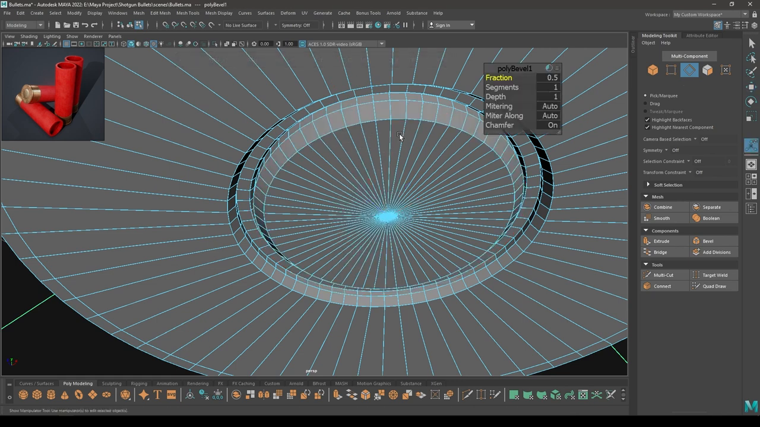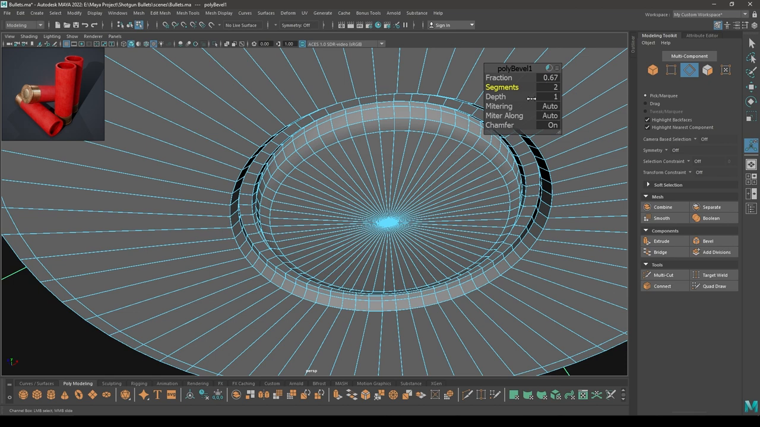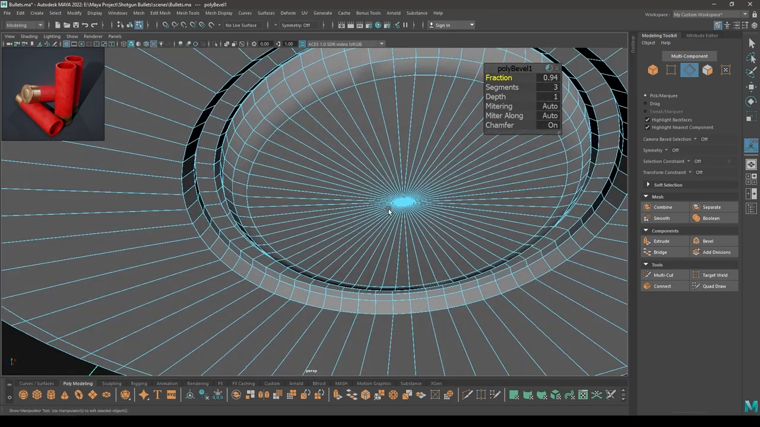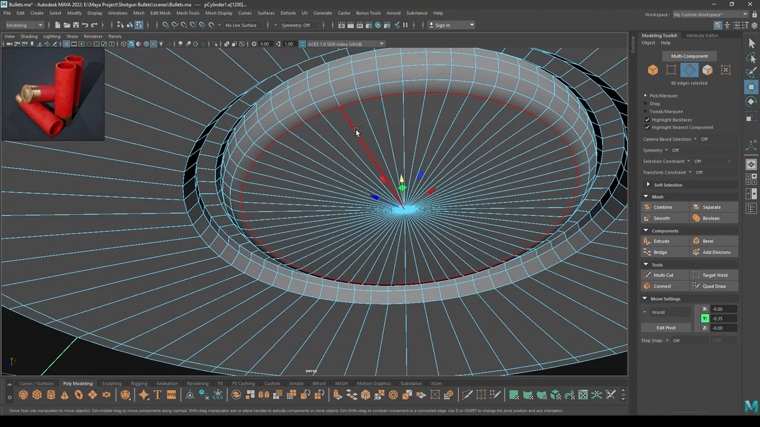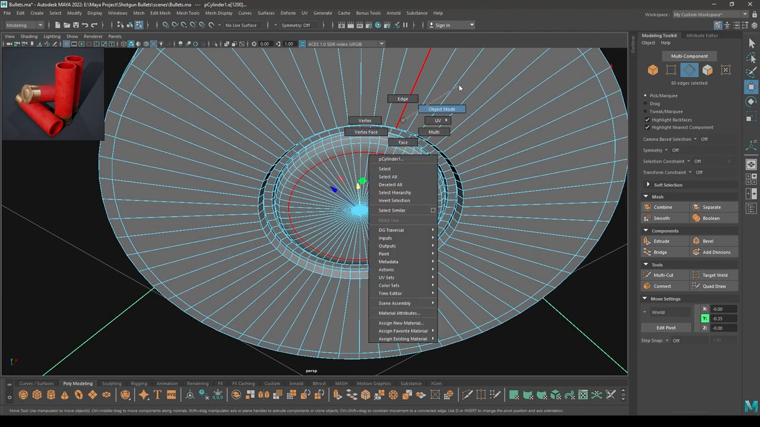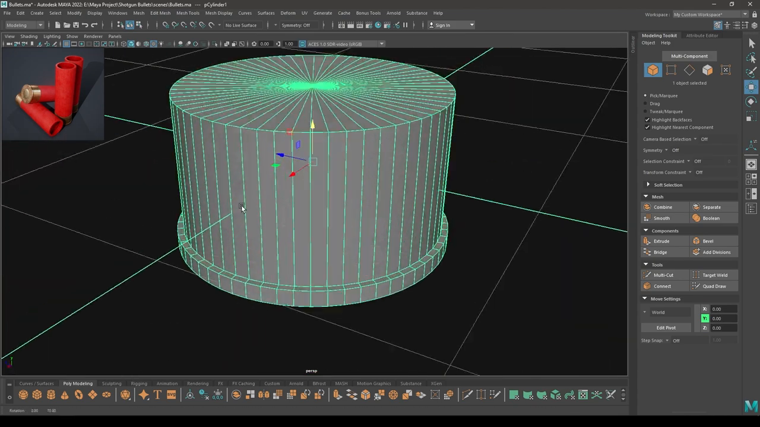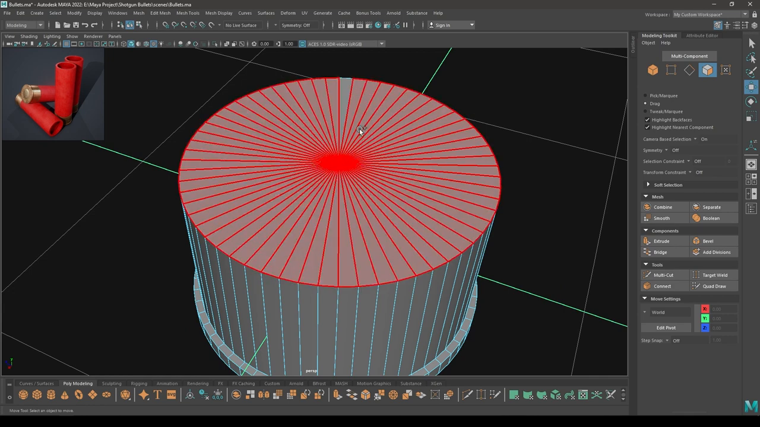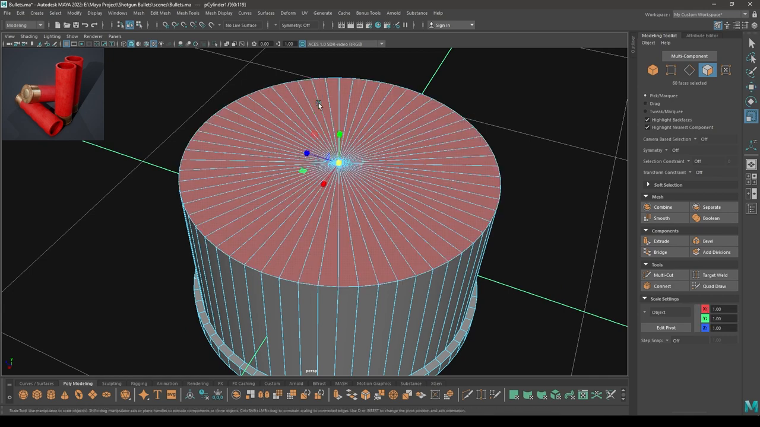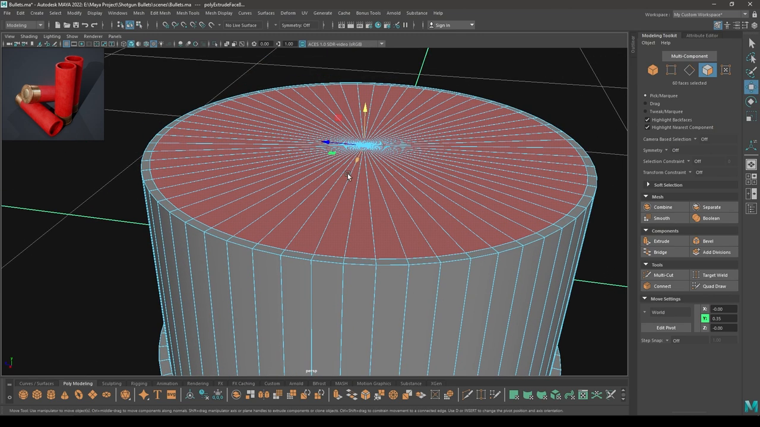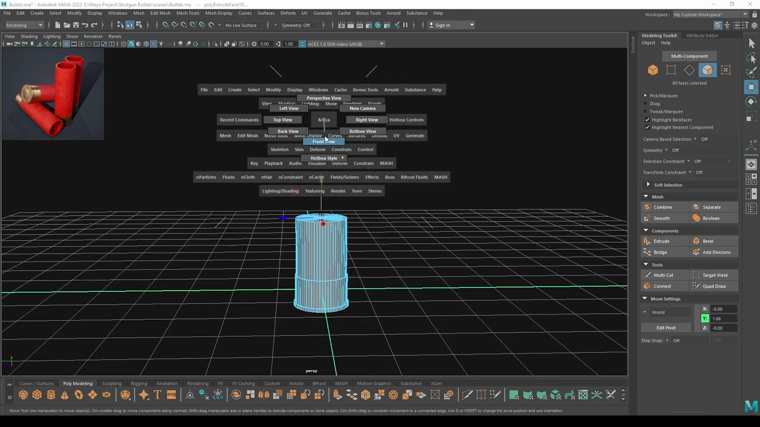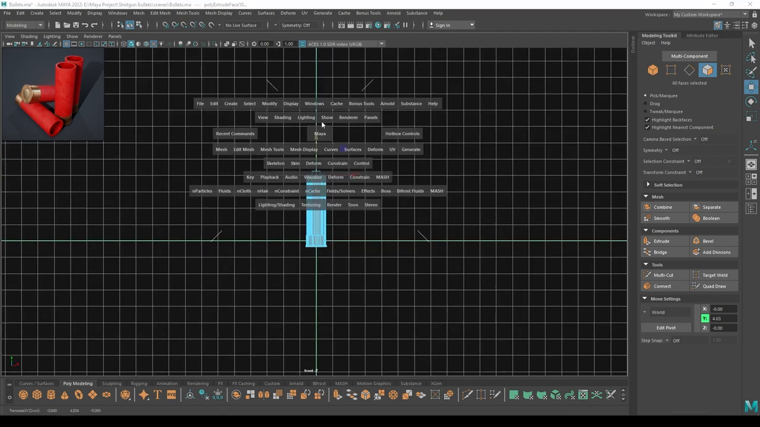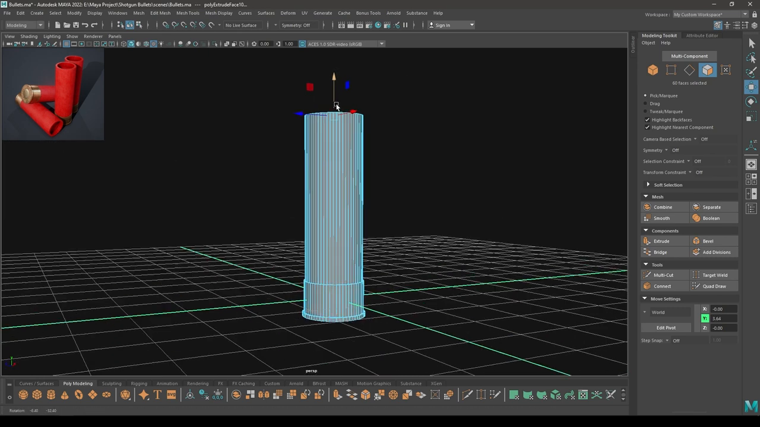Go to edge mode, select this edge, then bevel, add fraction and segments. Now select these top faces and offset again, intrude them just a little bit and then extrude like this. Pull these up till here, maybe a little down here.